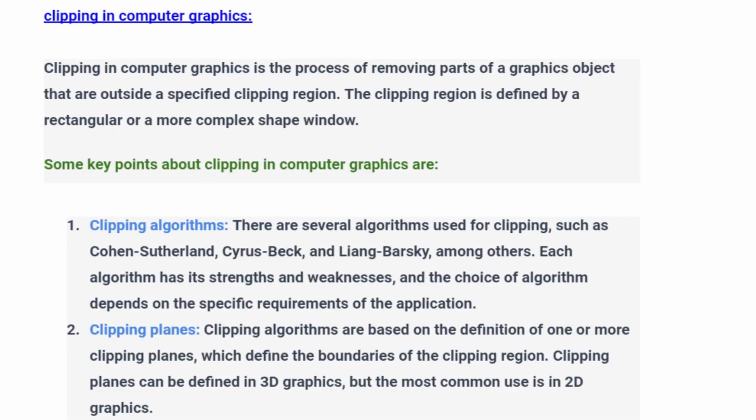Clipping in computer graphics. Clipping in computer graphics is the process of removing parts of a graphics object that are outside a specified clipping region. The clipping region is defined by a rectangular or a more complex shape window.